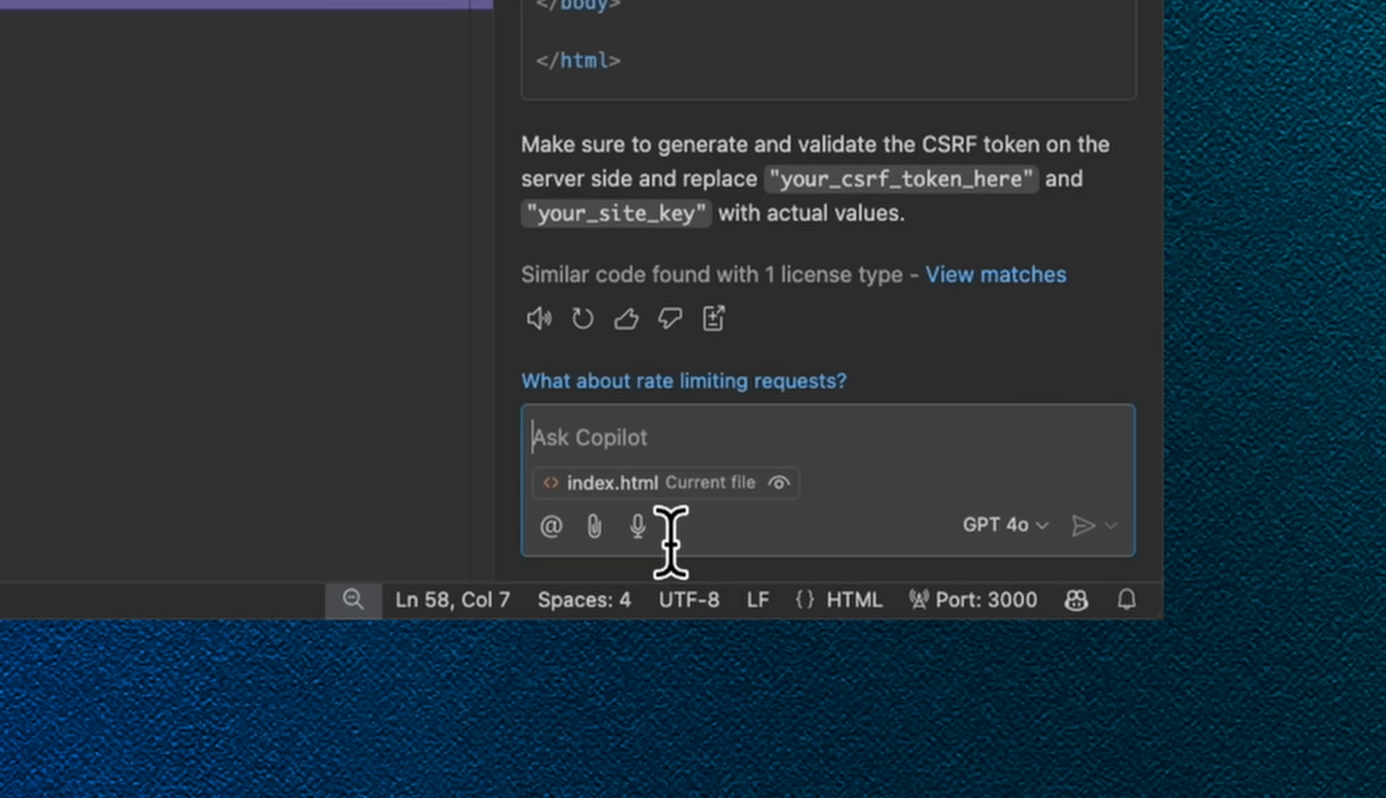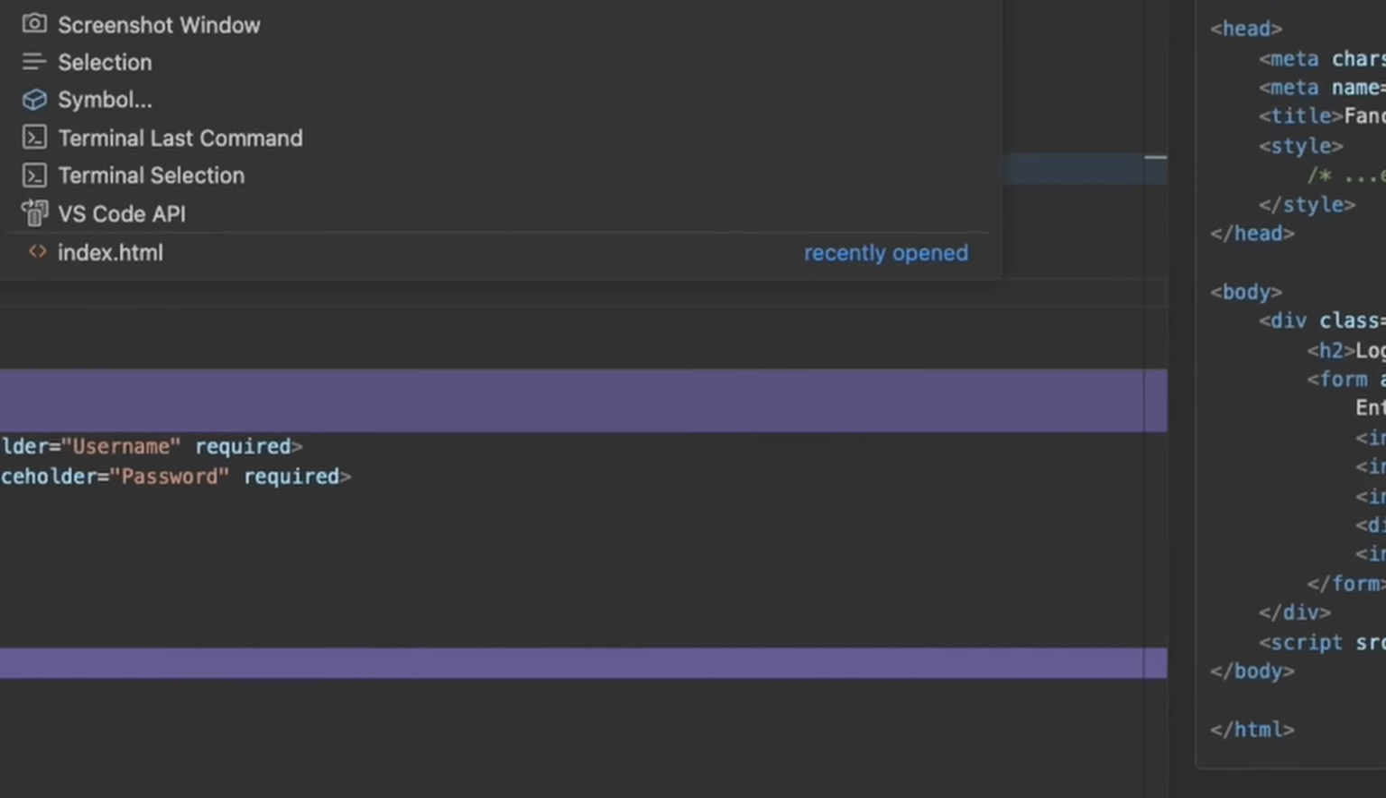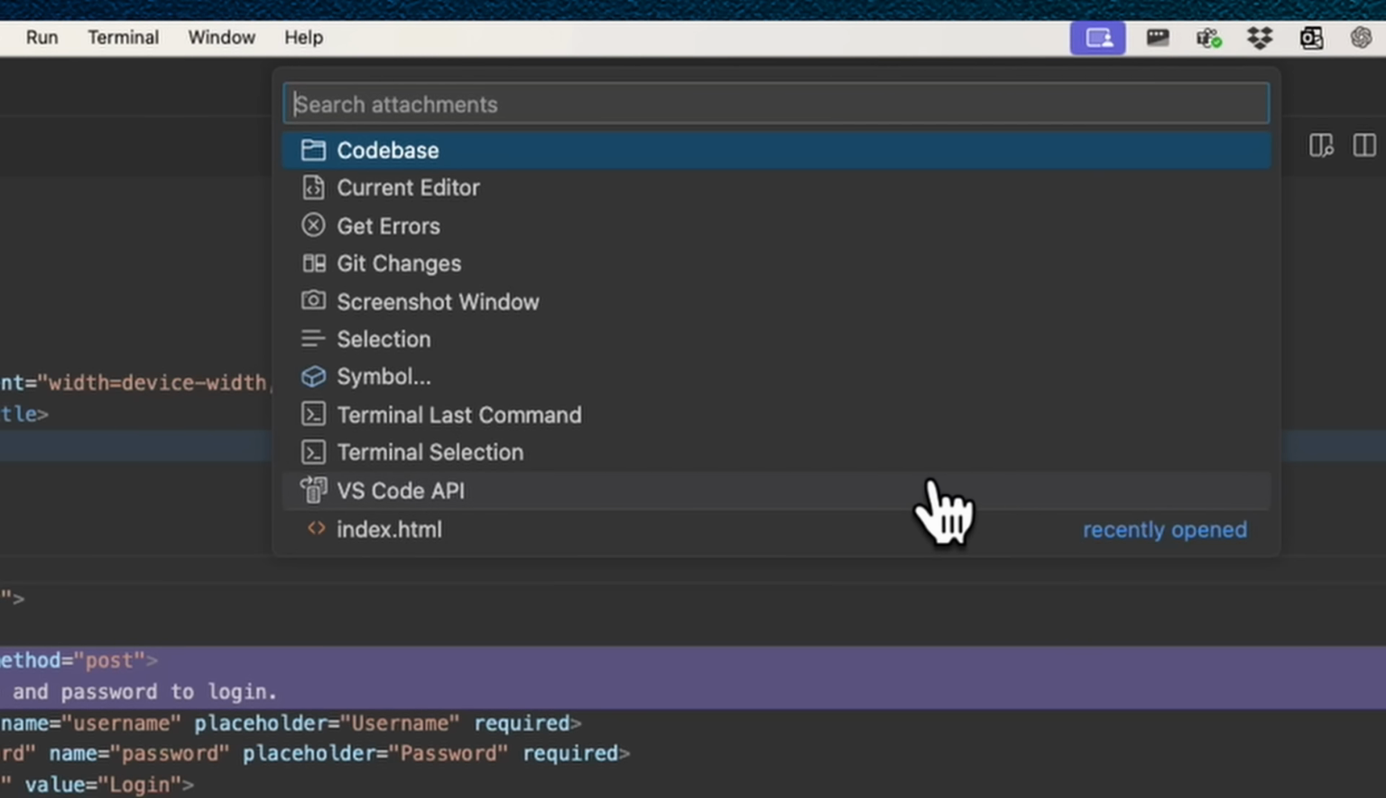Now there are three other icons here that I want to point out. The first here is to start a voice chat, so you can literally dictate your questions if you don't feel like typing them in. Context is very important when you're asking questions to Copilot. And here, if we hit the attach button, there are different options to add context.